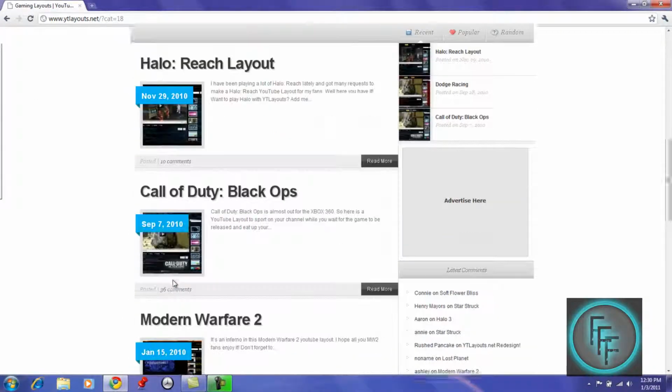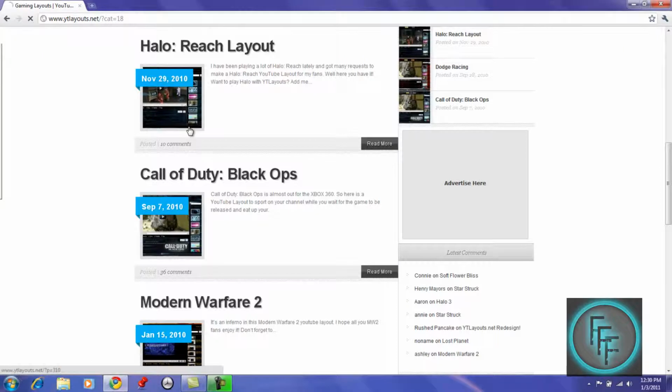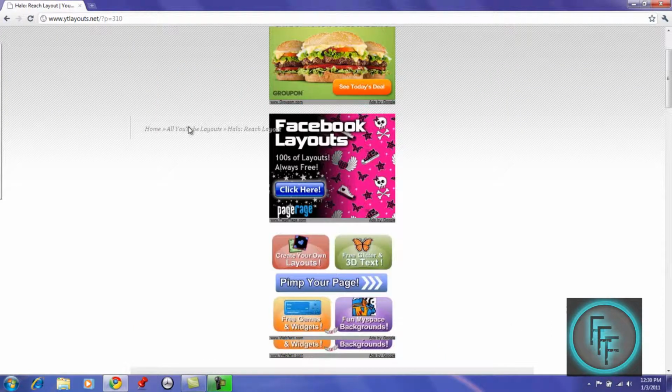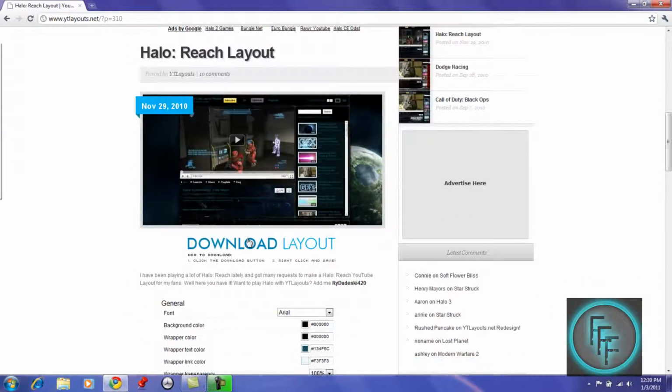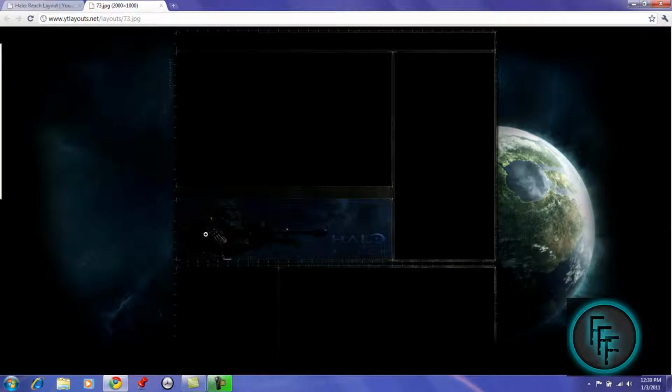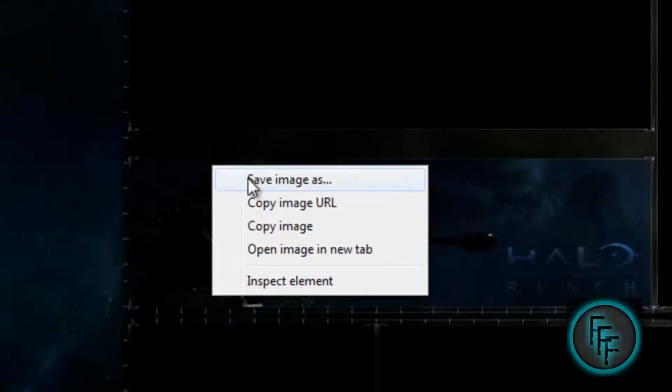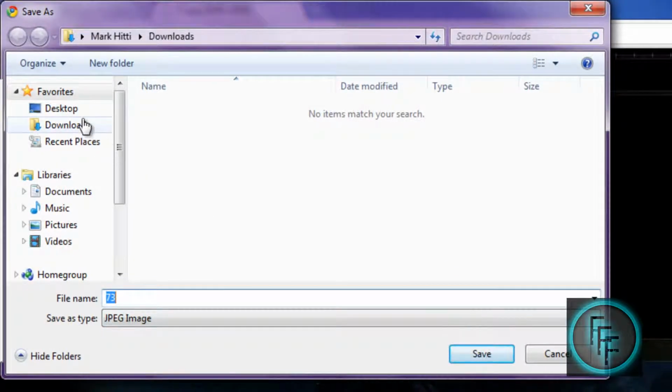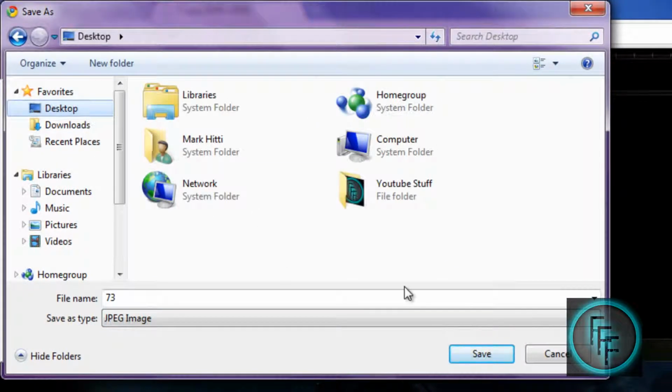Scroll down, and when you find one that you like, click on it and click download layout, and here it is. So right click it and click save image as, and save it to wherever you like. I'll just name this Halo theme.